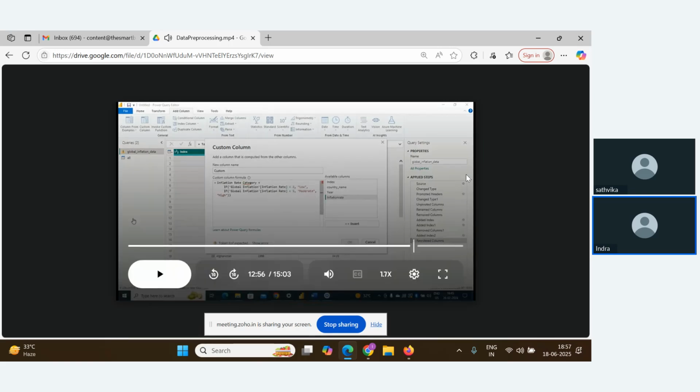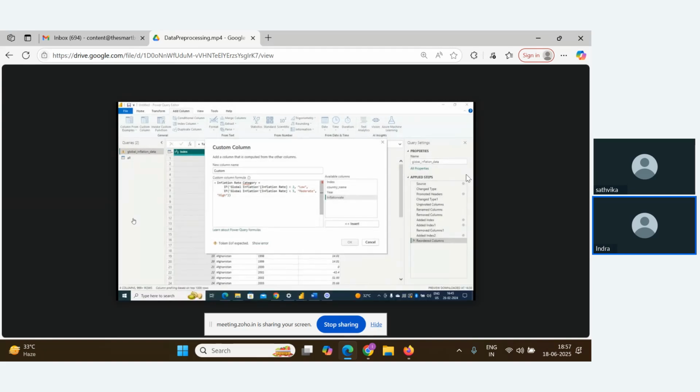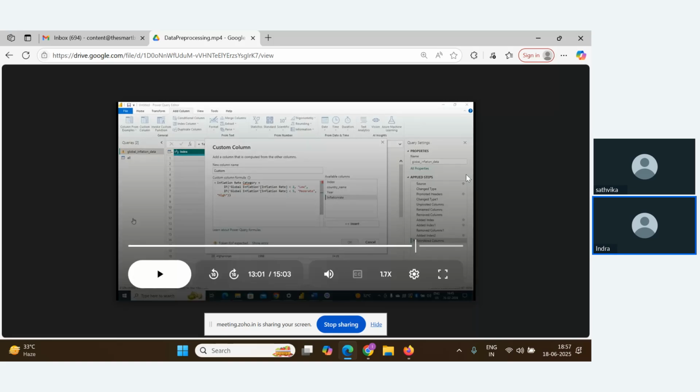You can pause the screen. You can see what they are doing here. They're creating an inflation rate category where if your inflation rate is less than 2, it will be considered low. If it is between 2 and 5, it is moderate. Else, it is going to be high.